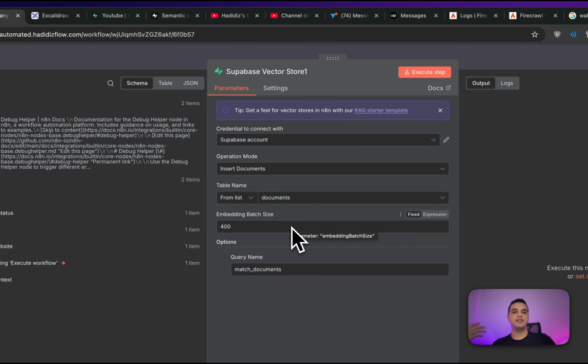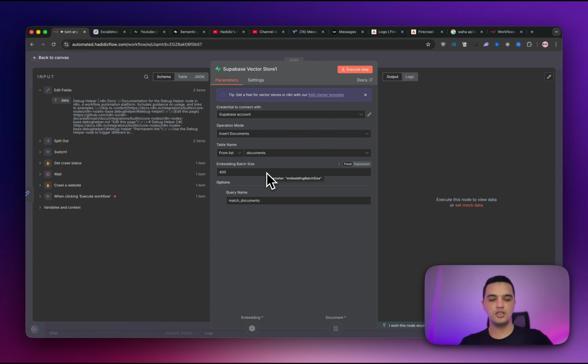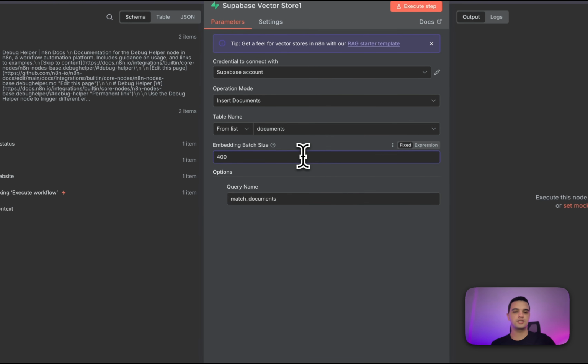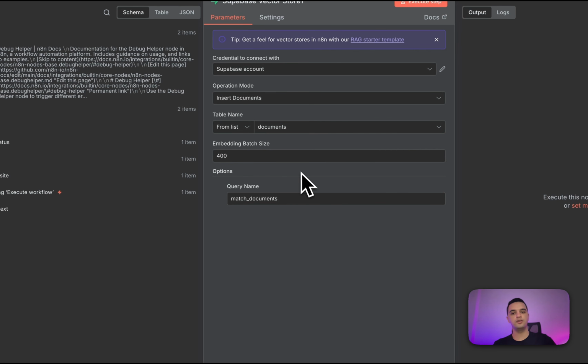And we're going to select an embedding batch size. So I'm selecting here 400. So this means that if it got 400 embeddings all at once, it will just do it. You can just keep it at the default or use my settings, which is 400, totally fine.